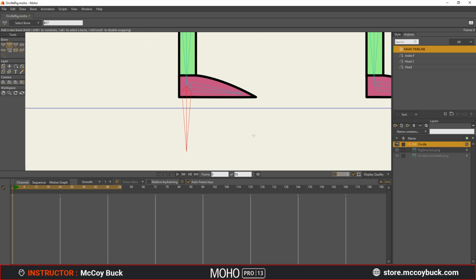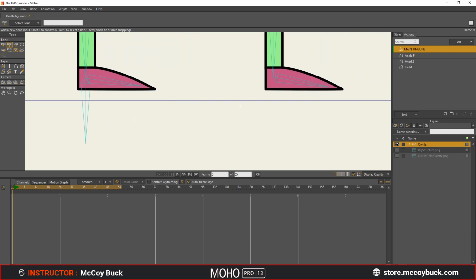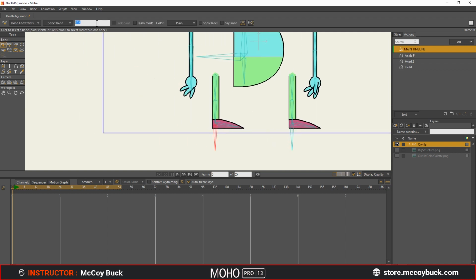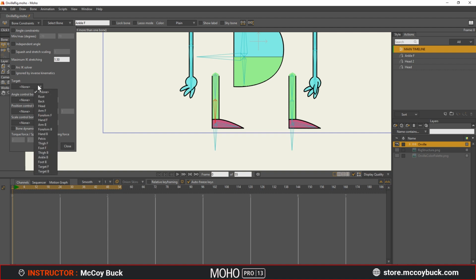Hit Escape on your keyboard to deselect and create a new bone on the other side. Using the Select Bone tool, click on both of the target bones and label them Target F and Target B to match the leg bone names. Next, select the ankle front bone using the Select Bone tool, go to Bone Constraints, and from the Target dropdown, select Target F. Do the same thing for the back ankle, but select Target B.